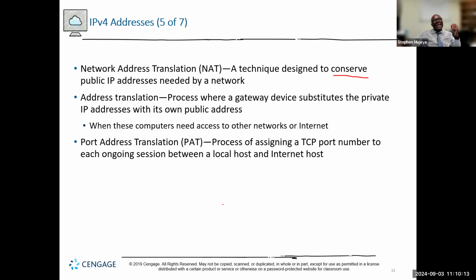So we cannot have every device getting on the internet with its own IPv4 address. So what happens with network address translation is we can have one public IP address that can be used by several private IP addresses, right? That's how it works. It's an address translation process where a gateway device substitutes the primary IP address with its own public IP address. That's what I was talking about.